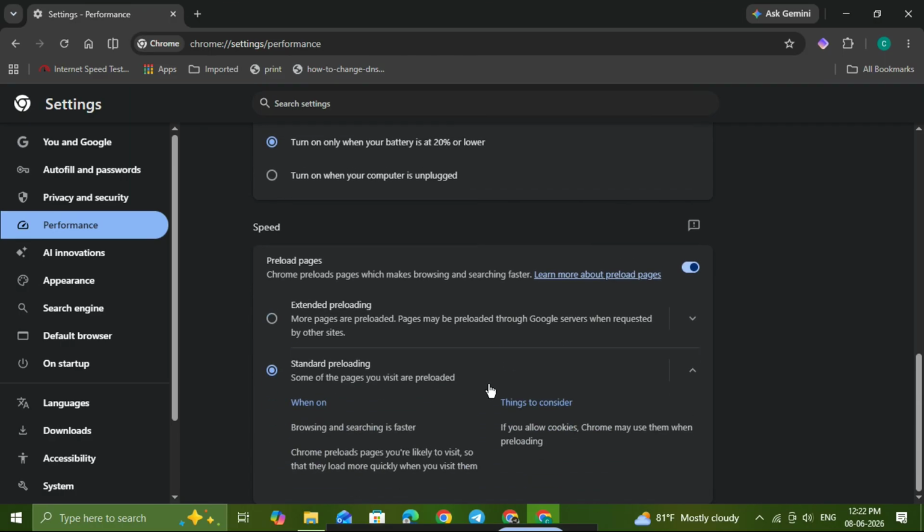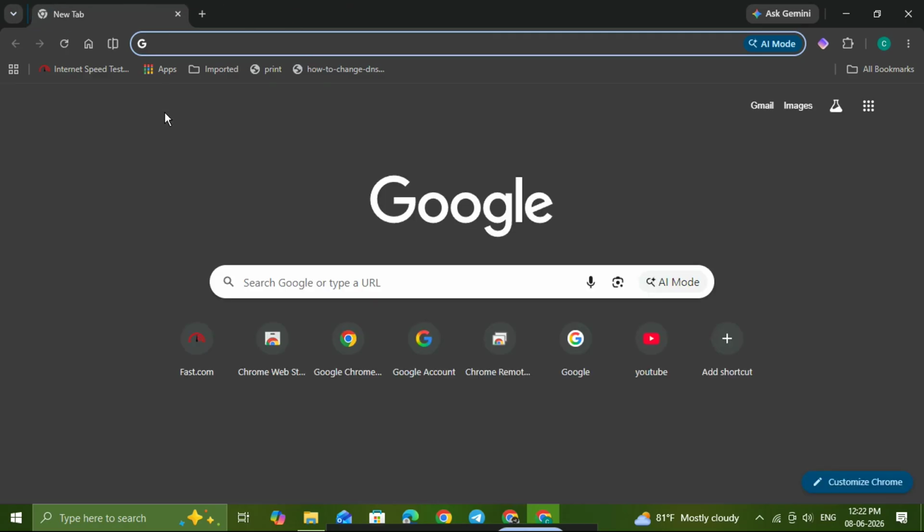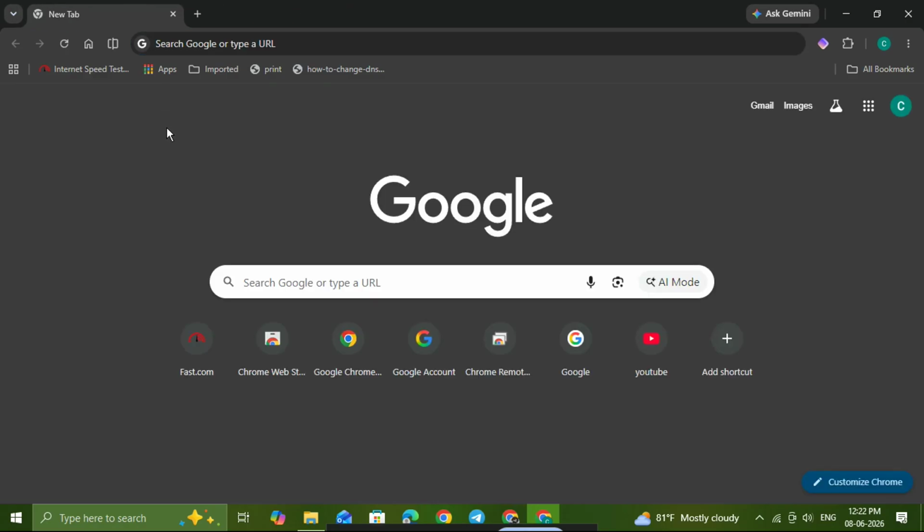After selecting your preferred preload level, you can simply close the Settings tab. The change is saved automatically, so there's no extra step needed. From now on, Chrome will start preloading pages based on the option you selected, which can make your browsing experience feel quicker and smoother. And that's how you turn on preload pages in Google Chrome. It's a quick setting, but it can make a noticeable difference if you visit the same sites often or want pages to load a little faster.